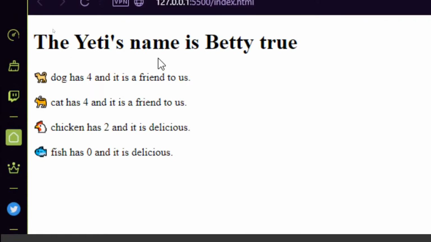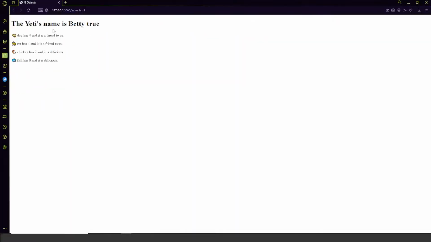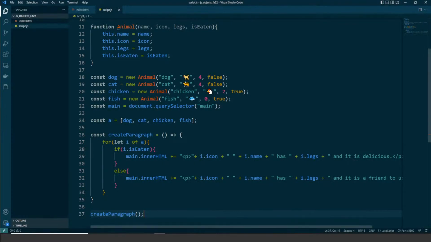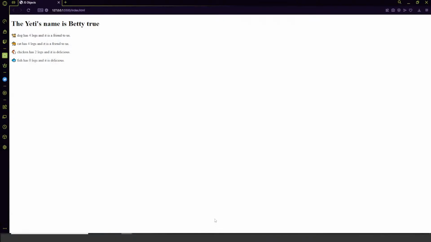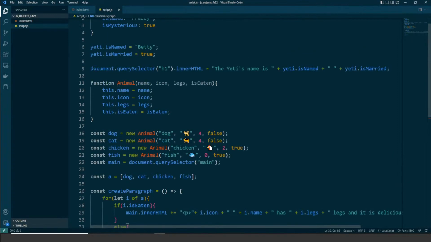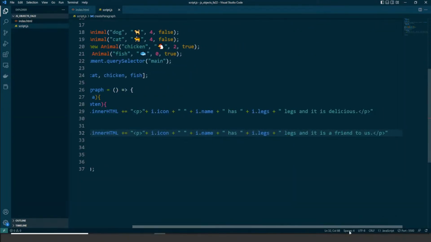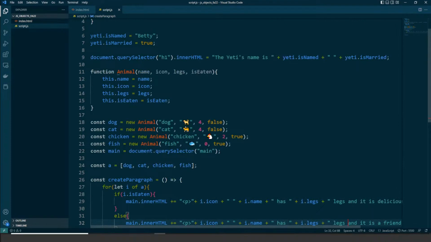So now we see dog has 4, and there should be 4 legs. Legs, and so let's do that instead, right? And it is a friend to us. Cat has 4 legs, and it is a friend to us. Chicken has 2 legs, and it is delicious. Fish has 0 legs, and it is delicious. Right, we've just been able to use the information from our object.